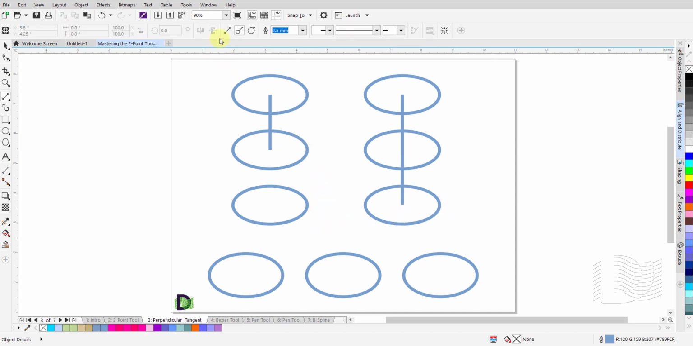To draw a tangent line, with the two-point line tool selected, click on the third icon for tangential two-point line up in the Properties bar. Hover your mouse over the top edge of the drawing until you see the word Quadrant show next to your cursor. Click and hold the left mouse button and drag the mouse, drawing a line towards the next drawing. Hover over the top edge of this drawing until you see the word Quadrant show next to your cursor. Release your left mouse button to complete this tangent line.